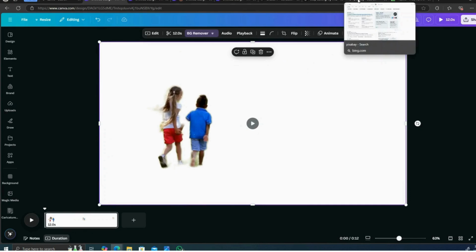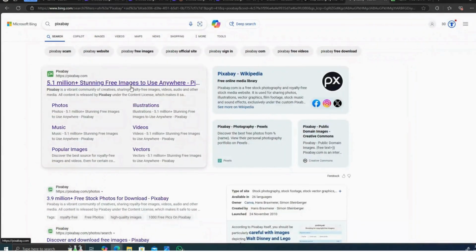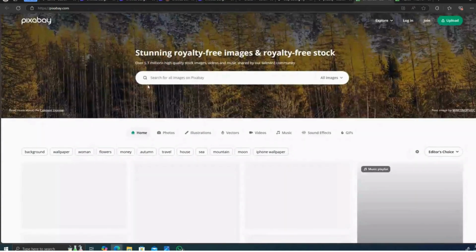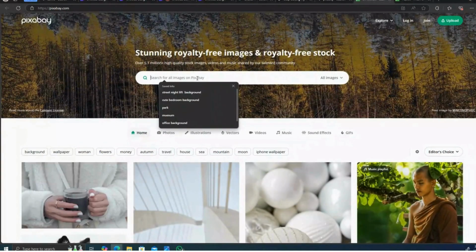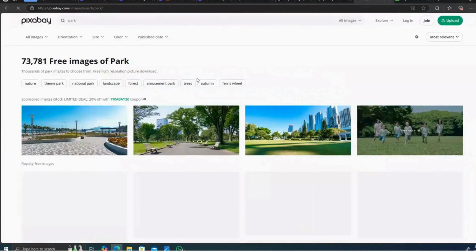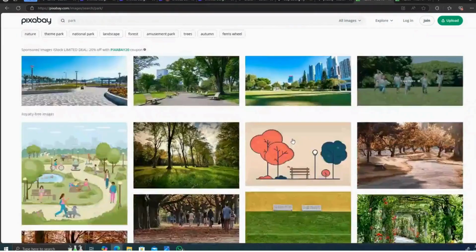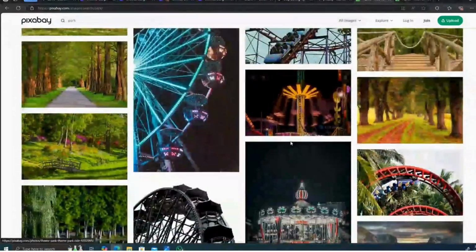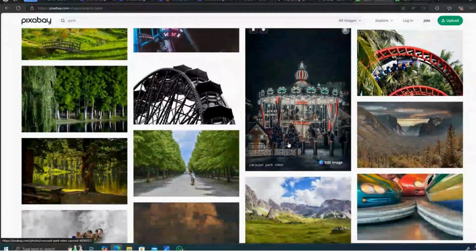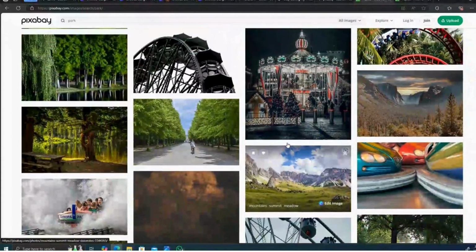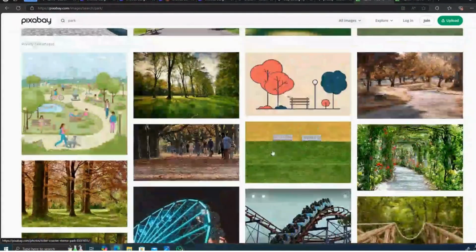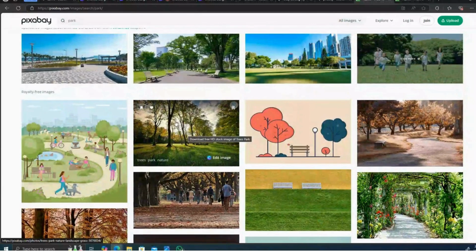Okay, then you're going to go to Pixabay, and let's type in park. And again, make sure you choose the images that are free. Let's find something cute. Well, actually, I like this one right here.